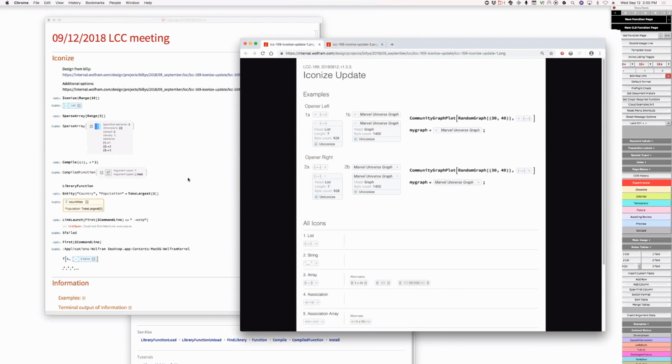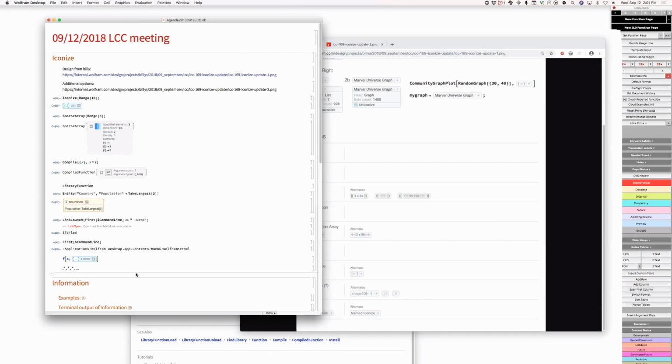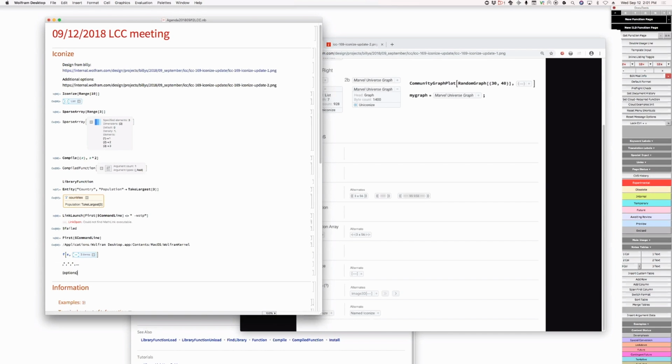I have one suggestion, but feel free to shoot this down. I wonder if, as a special case of sequence, we want something that detects a sequence of rule and rule delayed, which would typically be a sequence of options. What would we iconize it as? I don't know. I think it would be cool to be able to say options, like paren options italic. That would be cool.